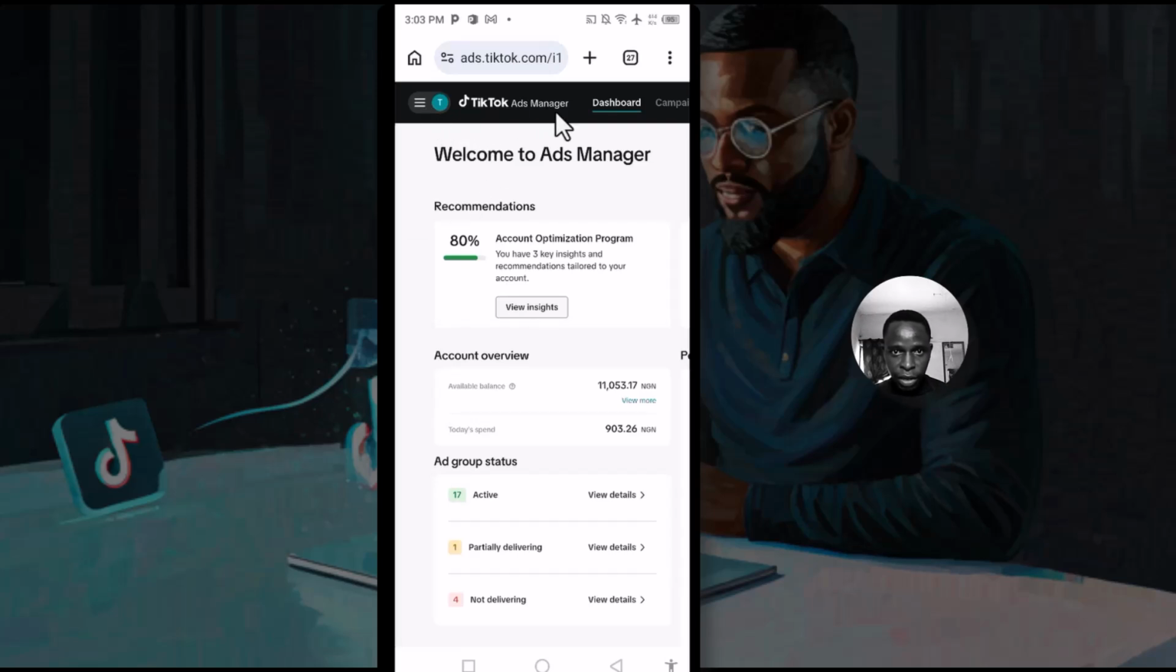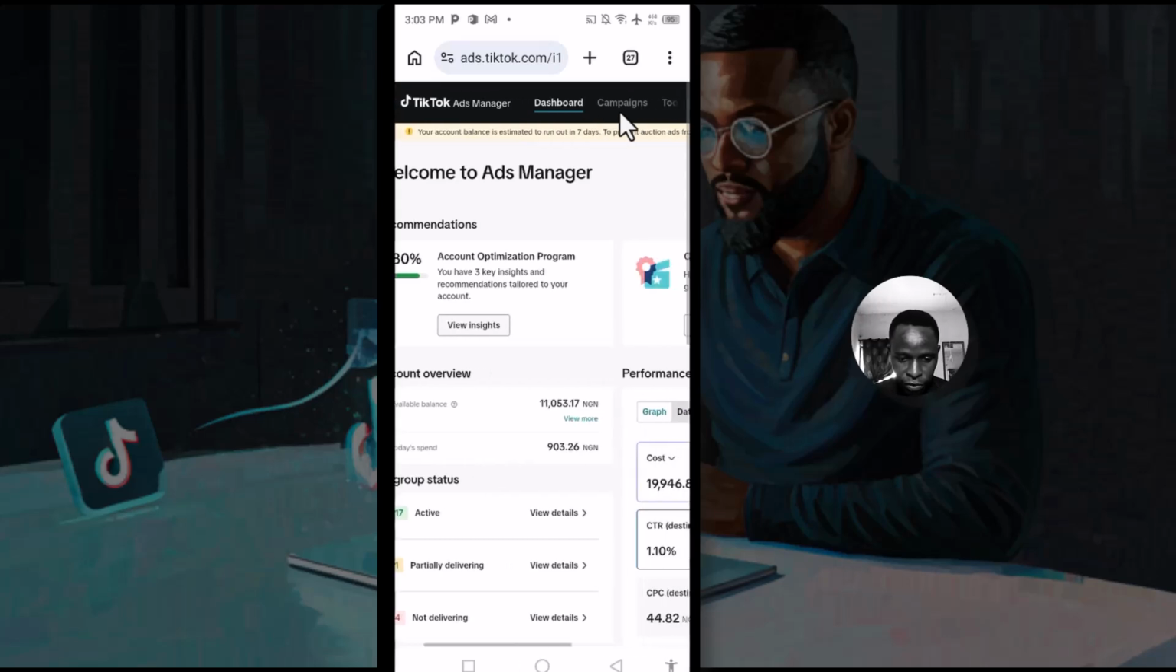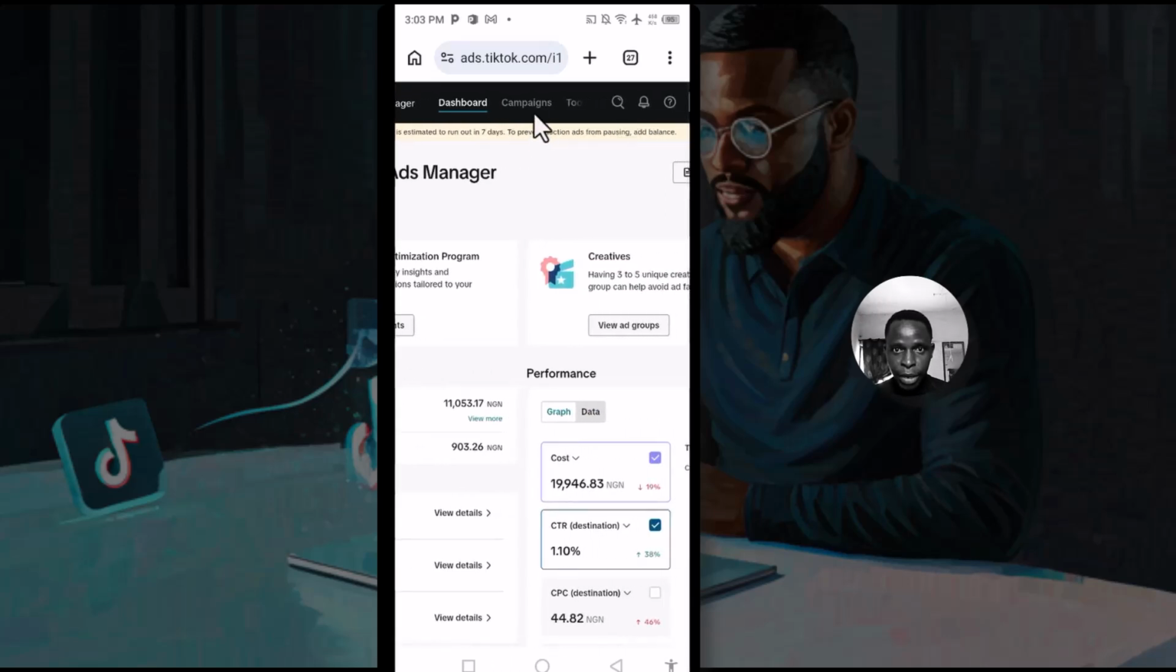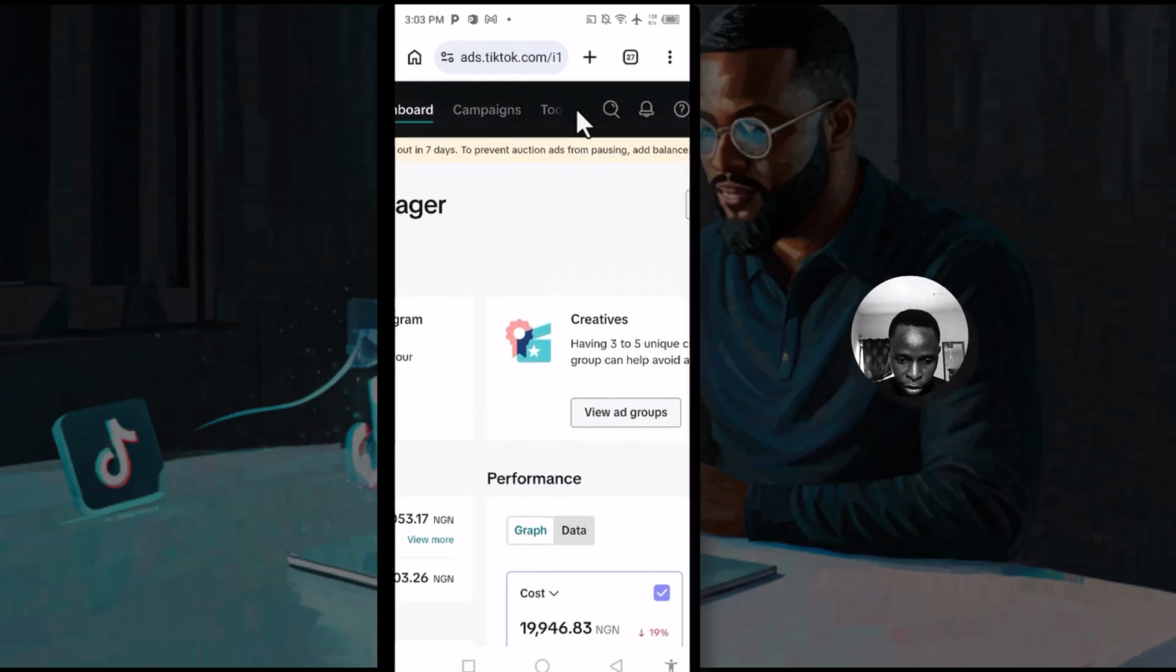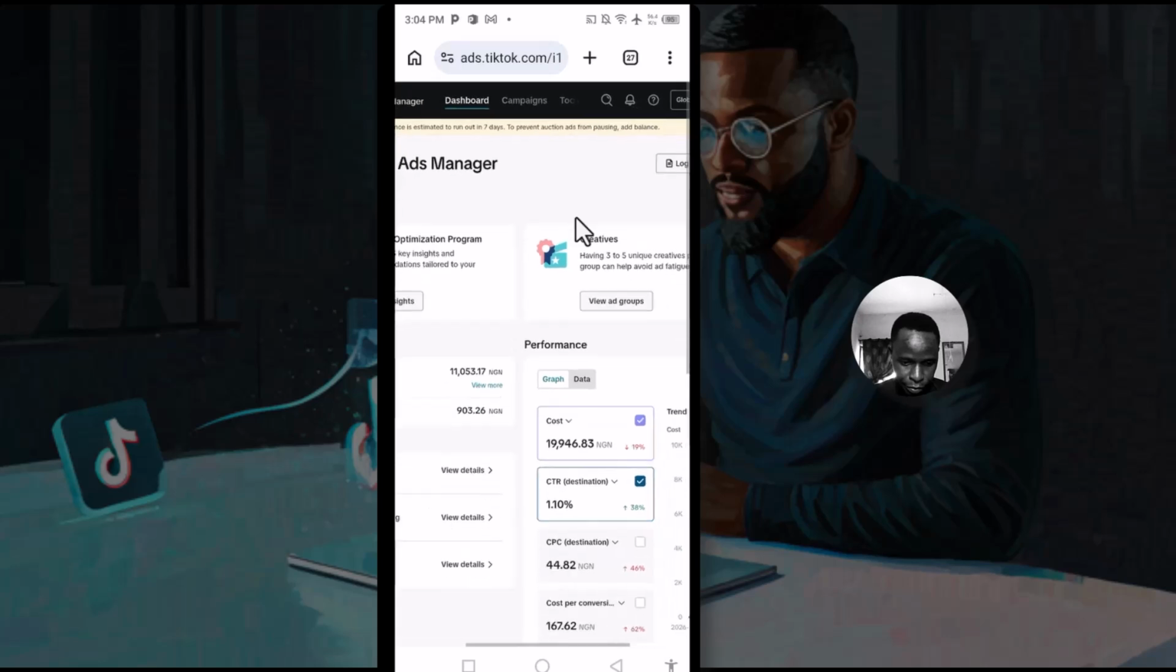And now you can see TikTok Ads Manager, then Dashboard. If we go like this, you can see Campaign, right? But then we're supposed to see Tools, and Tools is a bit showing. Let me see if we can see part of it. I don't want this place to refresh. So you can see Tools, but it's not showing well. Then we have Analytics somewhere here, okay? So what we're going to be doing, let me zoom out first, okay?